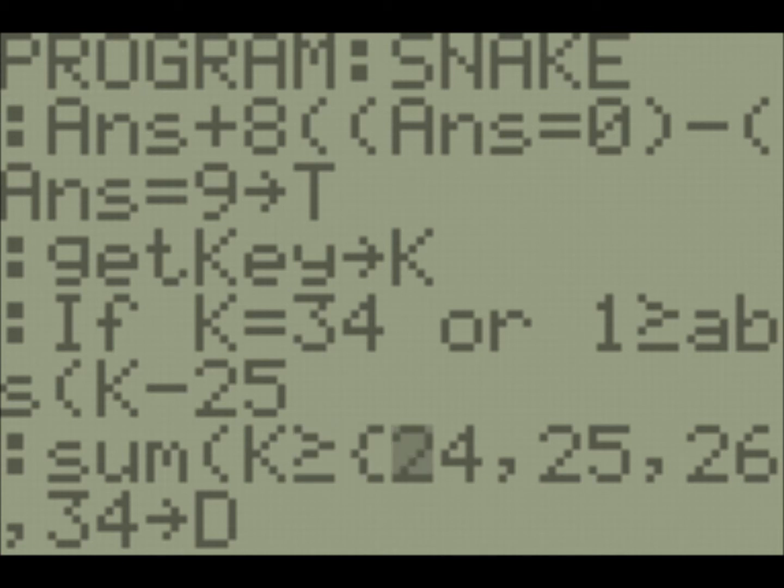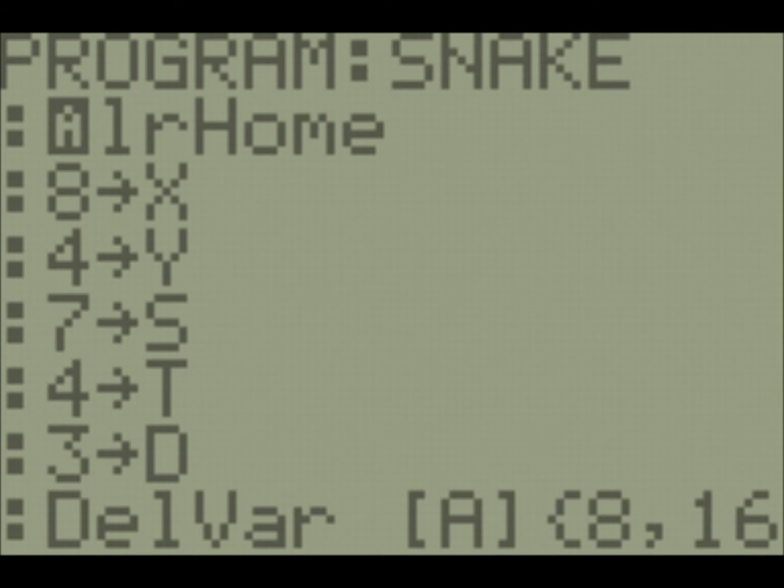And for instance, if our K was 26, then it would be a list of 1, 1, 1, 0, because K is greater than or equal to the first three elements but not the last one. And then it would be the sum of that list, which would give us 3. And 26 does correspond to the right arrow. So if we run this now, we can move our snake around in any direction by hitting the arrow keys. So pretty cool. And we can also hit clear and it will break out of our repeat loop.